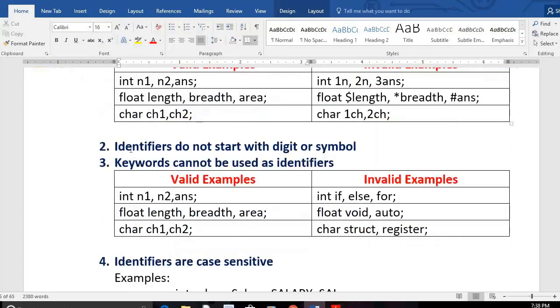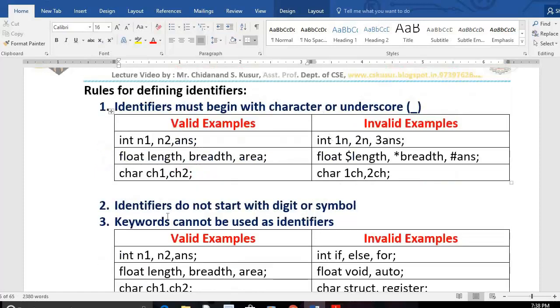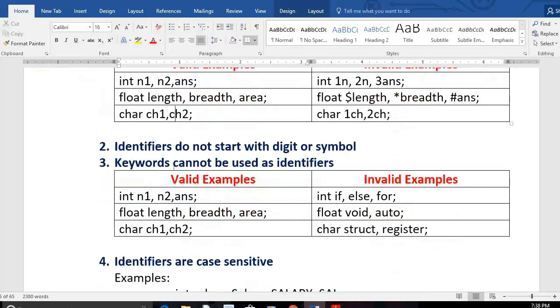Second rule: identifiers do not start with a digit or symbol. Same thing, we are telling this rule in another way. You can give one more table and give other examples. Very good. Next is: keywords cannot be used as identifiers.